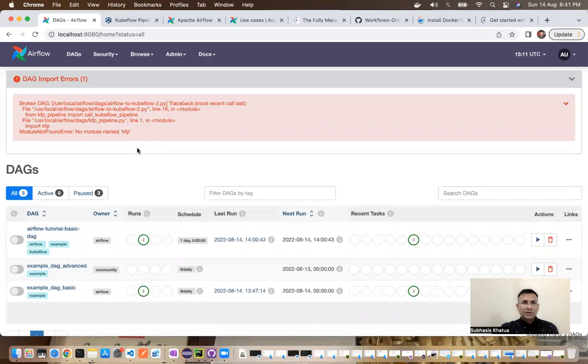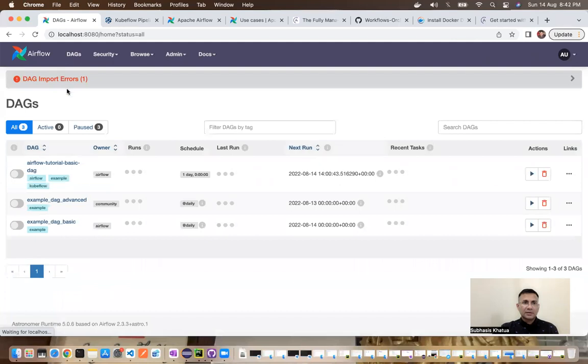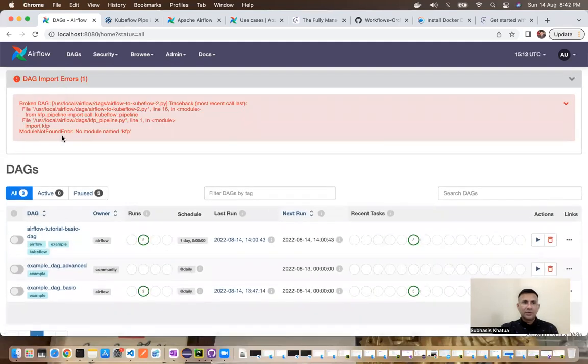Okay, so as you see, if you refresh your page, you might encounter this error, DAG import error. And if you look at the error details, it says no module named kfp. I wanted to have this error faced so that we know how to deal with such situations. So if the Airflow DAGs, the complex DAG that we are developing right now, refer to some other external Python modules, how do you deal with that situation, right?